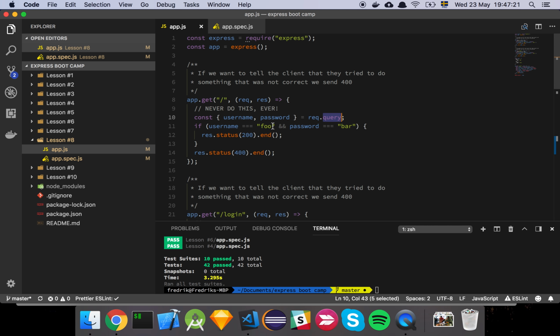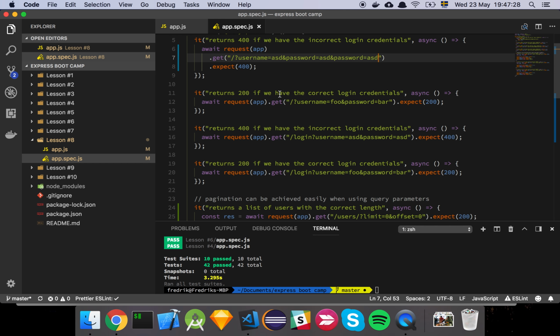So we deconstruct this, extract those values, and then we just do a comparison. So if the username is equal to foo, and the password is equal to bar, then we return 200, otherwise we return 400. And as you can see here, this is the next test, basically.